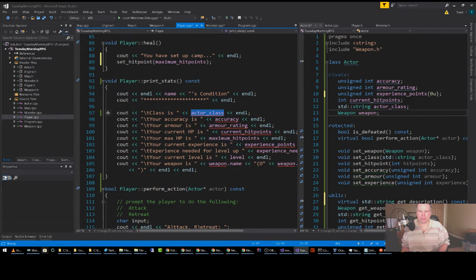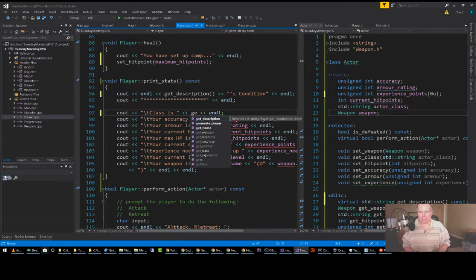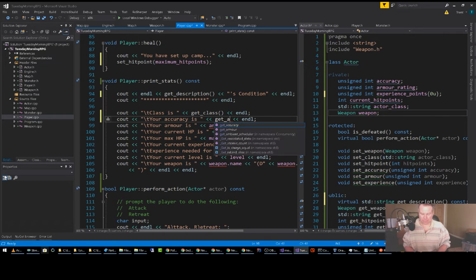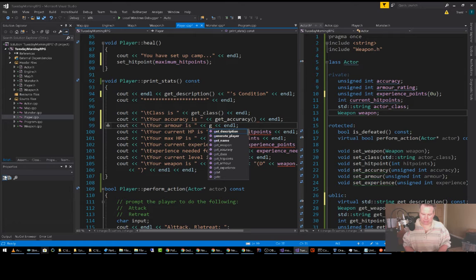Okay, so name. Let's use our get description, because we explicitly overrode that virtual method, and it simply returns name for the player. It's a little cleaner to use, I think, than just calling his name. Get class, get accuracy, get armor, get hit points. Max hit points has to stay.